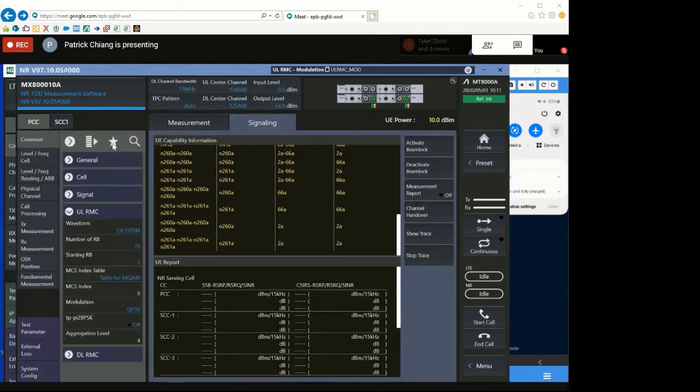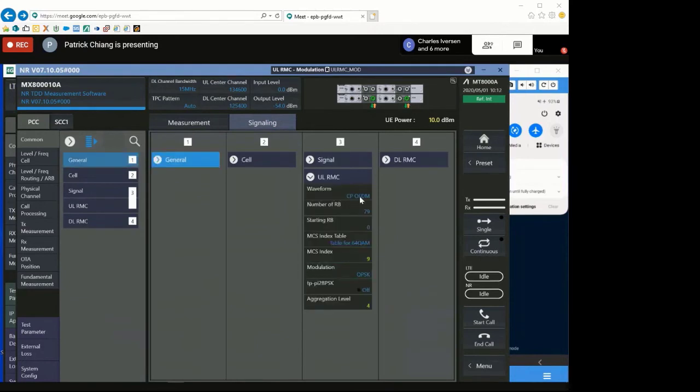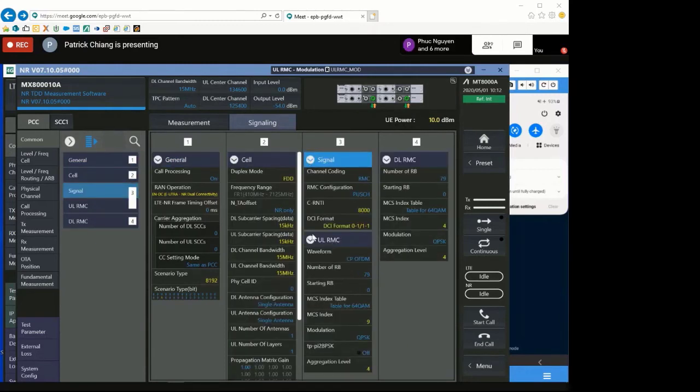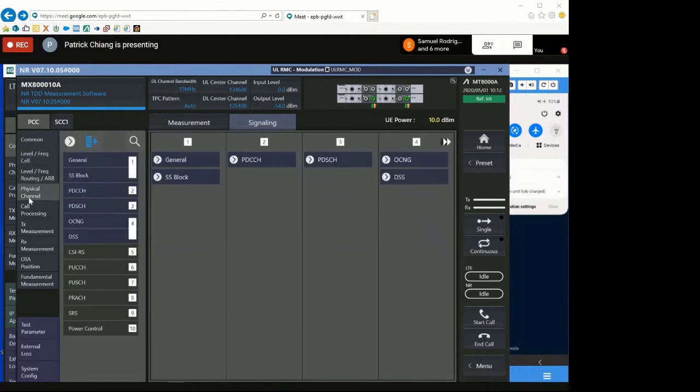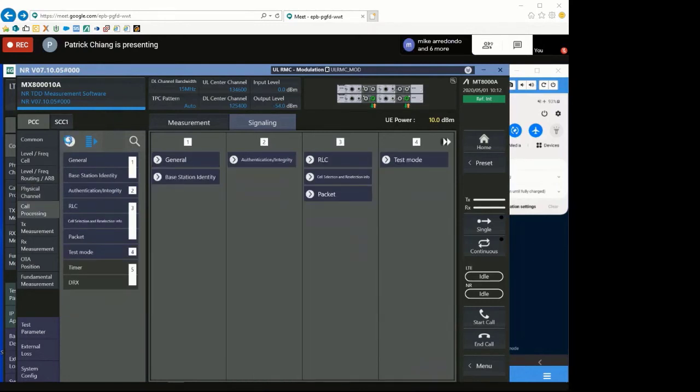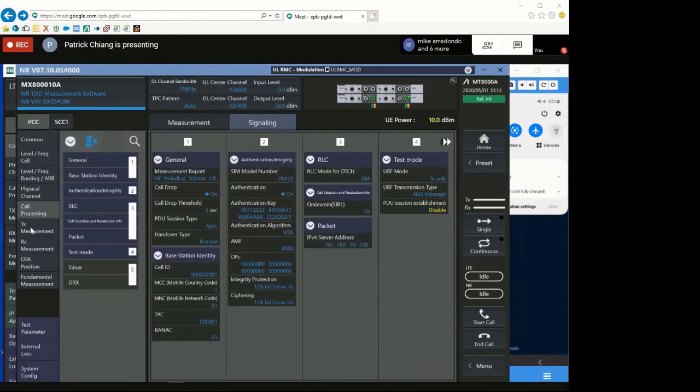Okay. And then this just goes to expand. When you are not doing measurement, you are just focusing on changing parameters, you can see more parameters in one single screen. And you can expand each column to see the detailed parameters. Expand all. Okay.